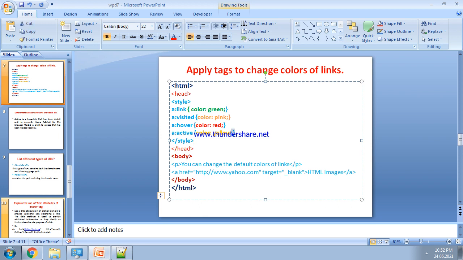Now many times the students are confused between active and visited. The pink color will appear when the new page is opened. At that time the color will be pink, and once we click, at that instant only the link color will become yellow. Now here the body tag is given. Here you can change the default value of color and the paragraph tag value. Here, the text HTML images will appear. Once we click this text, we are opening the yahoo.com website in a new tab. Okay, but the color will be changed.